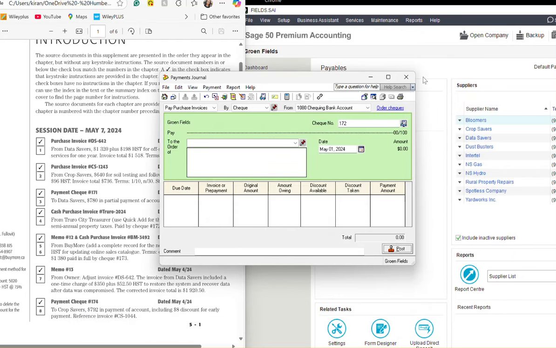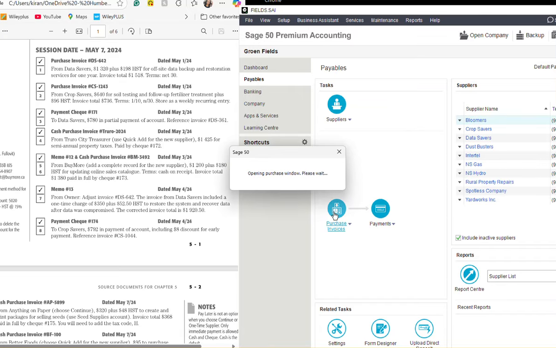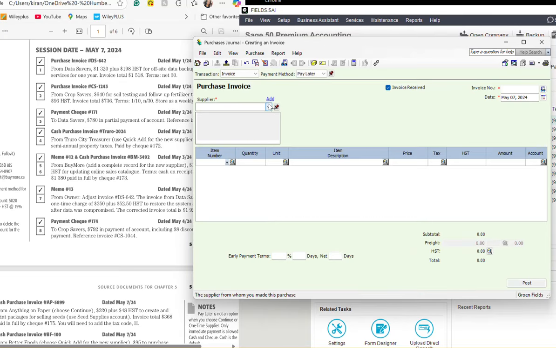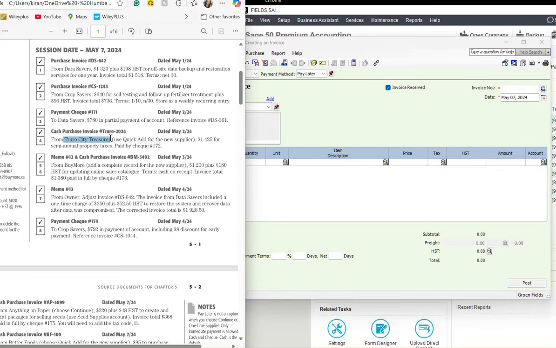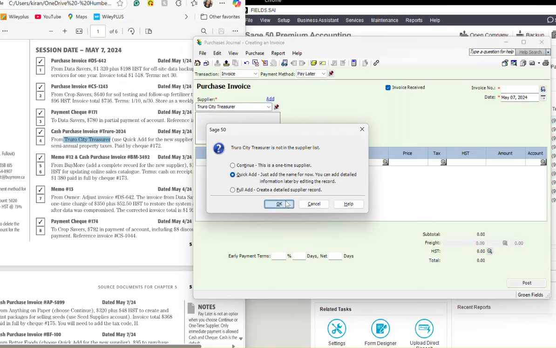We'll say okay, and then it's a cash purchase. We are going to go to the purchase, and it's a quick add. When you're doing a quick add, you just add the name of the vendor from this. So they said to do a quick add. Control C. I'm just going to do a Control V, and then when you tab it somewhere else, they said to do a quick add.